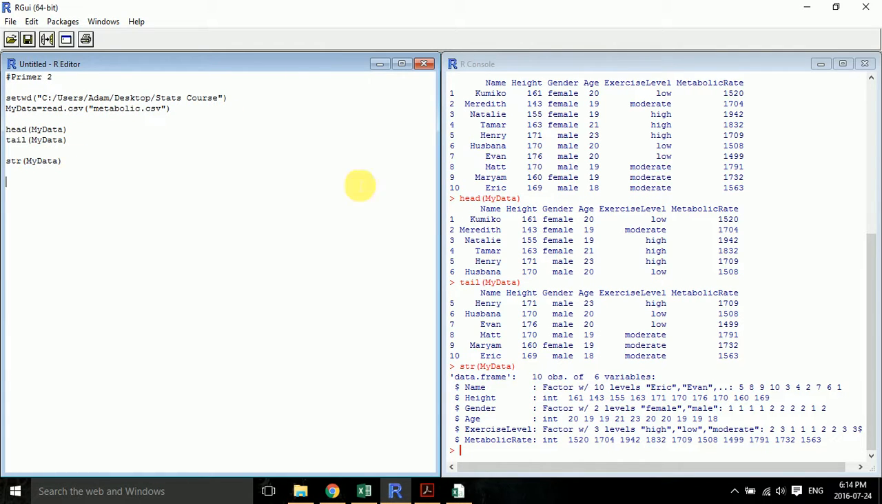So say for example, my data had been, I didn't want these to be integers, I wanted them to be numeric values. I could change that when I load the data. So I'm going to reload my data here to show you how that works. So my data equals read.csv metabolic.csv. And now I'm going to use, within this, a function called colClasses.